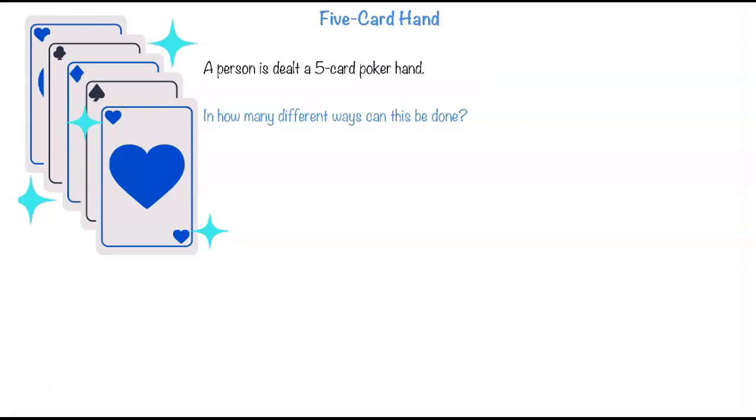Let's look at a different kind of example. Suppose you're being dealt a 5-card poker hand. In how many different ways can this be done? Let's start by setting this one up in the same way that we set up our class officers.